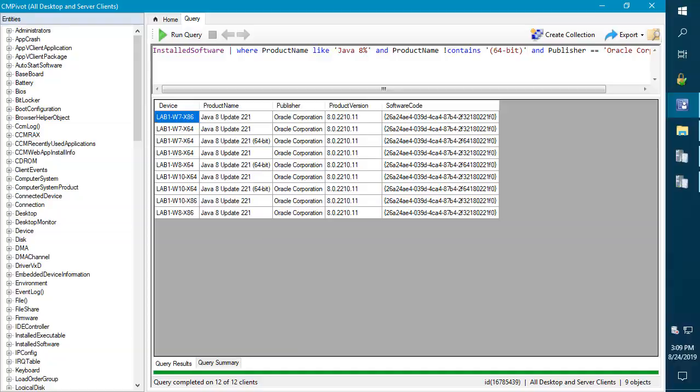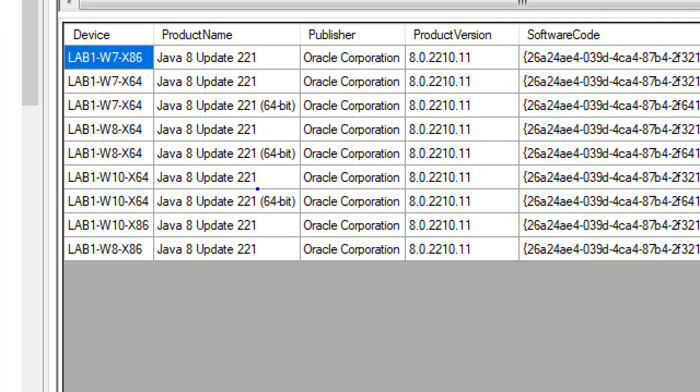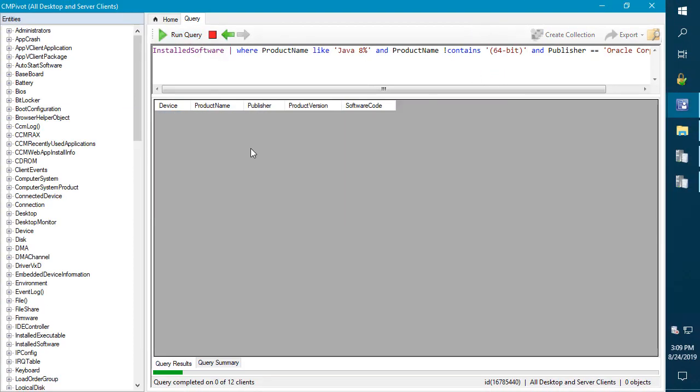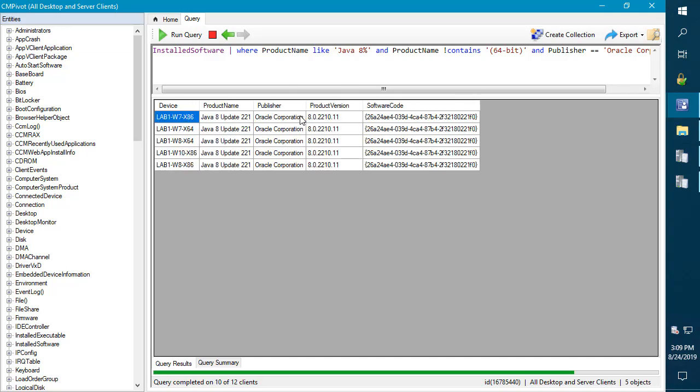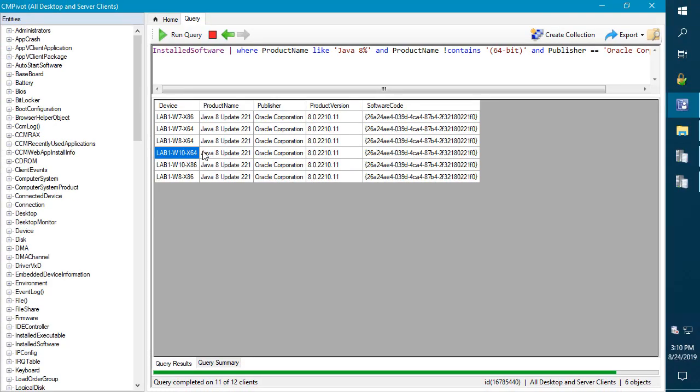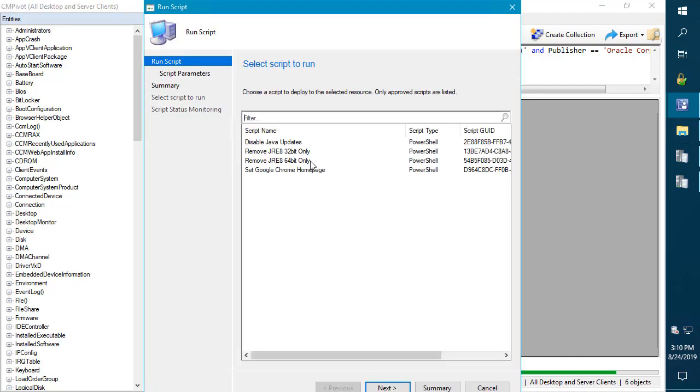So what that's going to essentially do when we query this is it should exclude this value here because it has 64-bit in the title for the product name. So let's go ahead and query. And now we can see that we're getting data back. So on that Windows 10 64-bit device, there we go, we can now see that we're returning only the 32-bit version of Java because we excluded 64-bit from that query. So let's say that we want to right-click this device and run a script against it. So I'm going to go ahead and choose Run Script.